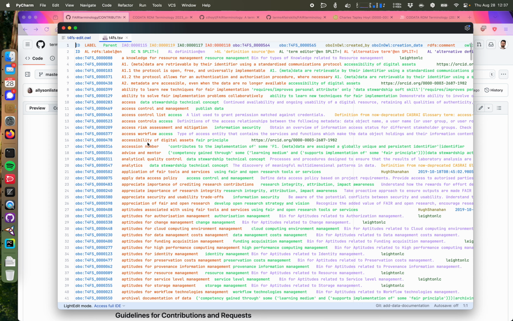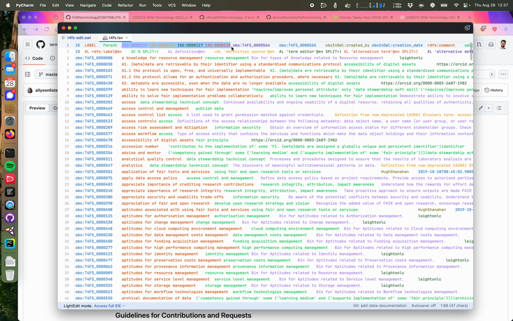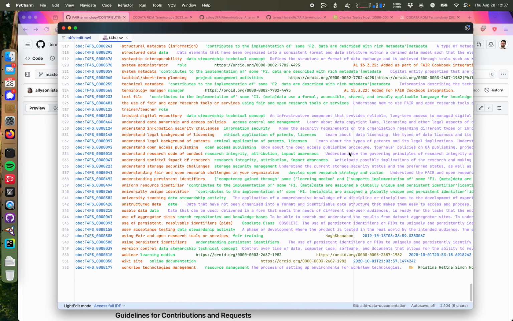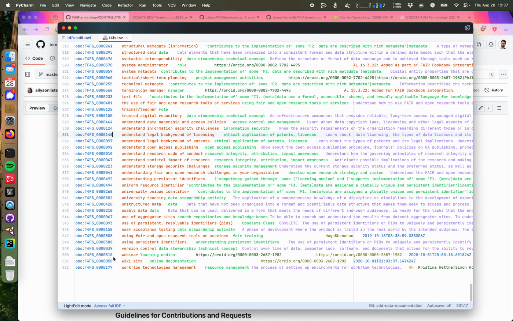So let's see, we've got an ID, a label, a parent. We've got some other sort of cryptic IAO terms, which I don't know what they are off the top of my head. Yeah, okay. It says it on the second line, the definition source, the term editor. So let's, and we're not sorted. Okay, that's not great either. Let's go into full IDE mode.